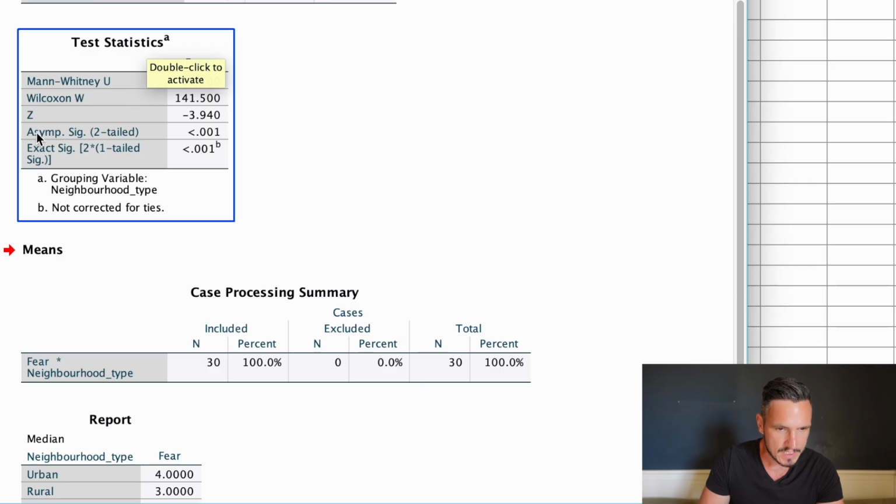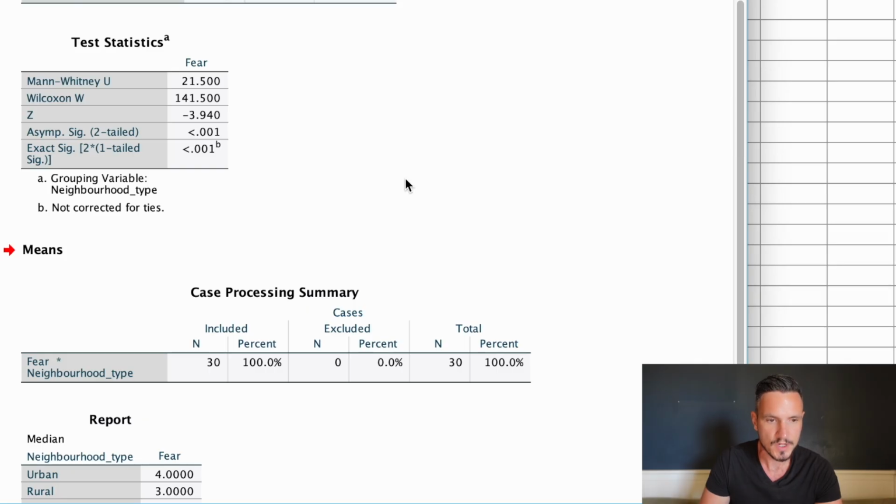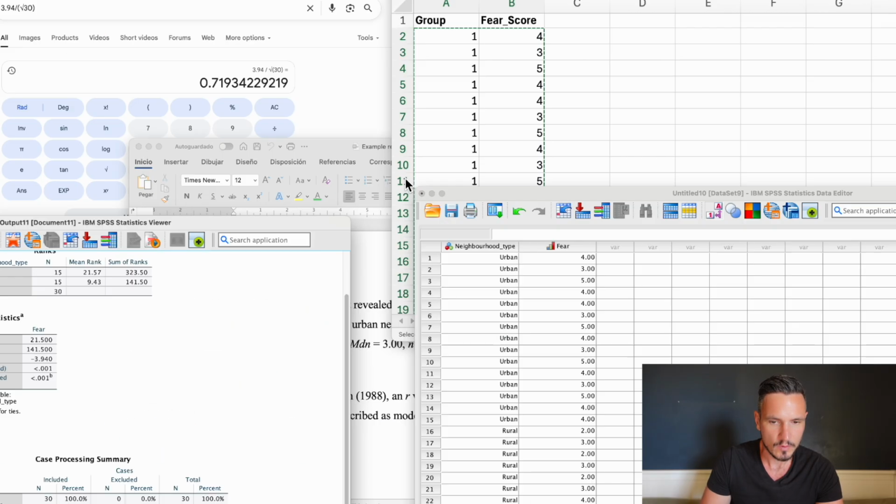And if we look at this asymp sig two-tailed row, we can see that we have a p or sig value below 0.001, and as this is below 0.05, it indicates that we had a significant difference in fear scores between those two conditions. So that's essentially how we run and interpret the Mann Whitney U test, but let's now take a look at how we can report those results.